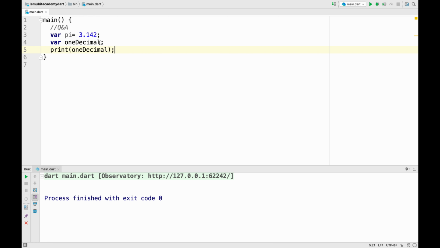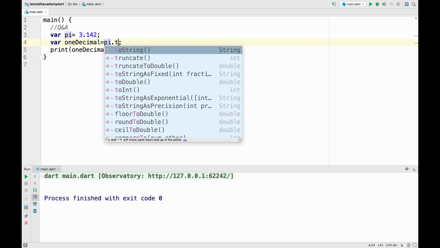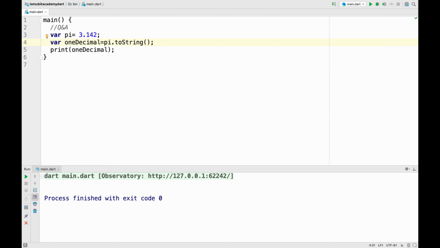So I showed you how to do that earlier. So this is the answer. You convert it to string, yes, but you do toStringAsFixed, and I make it 1. So it's going to print out 3.1. Did you get it?